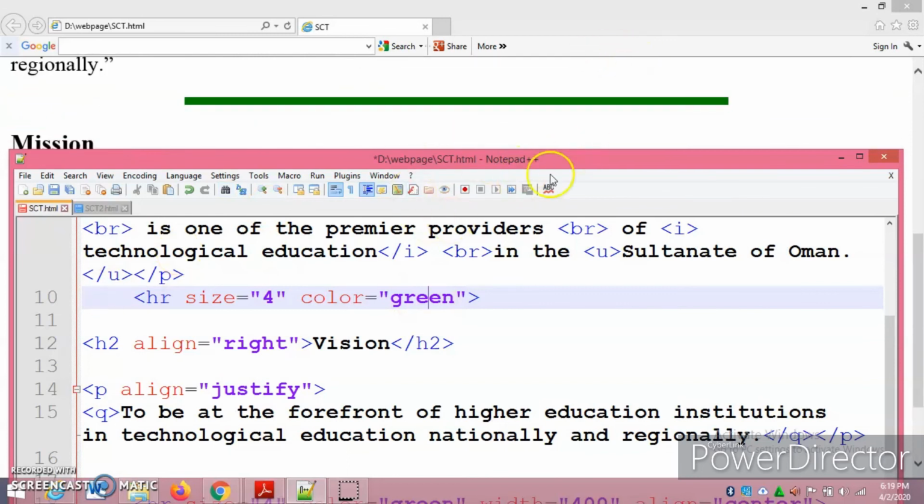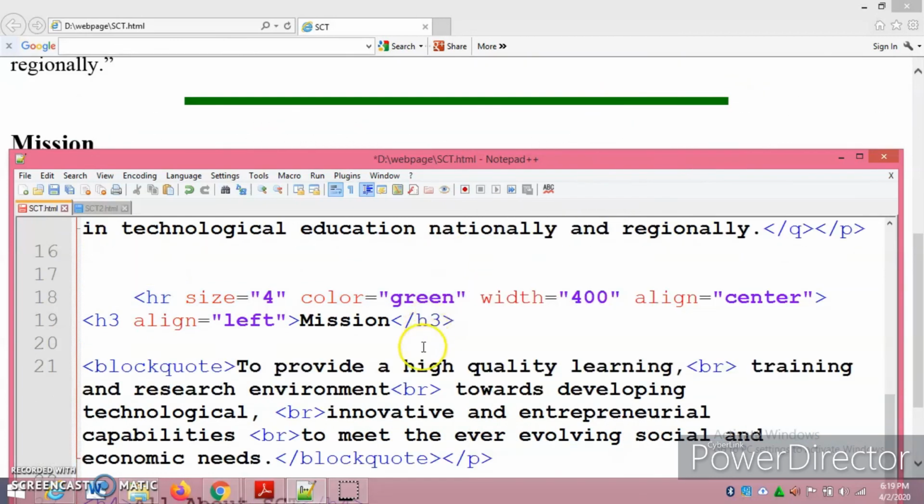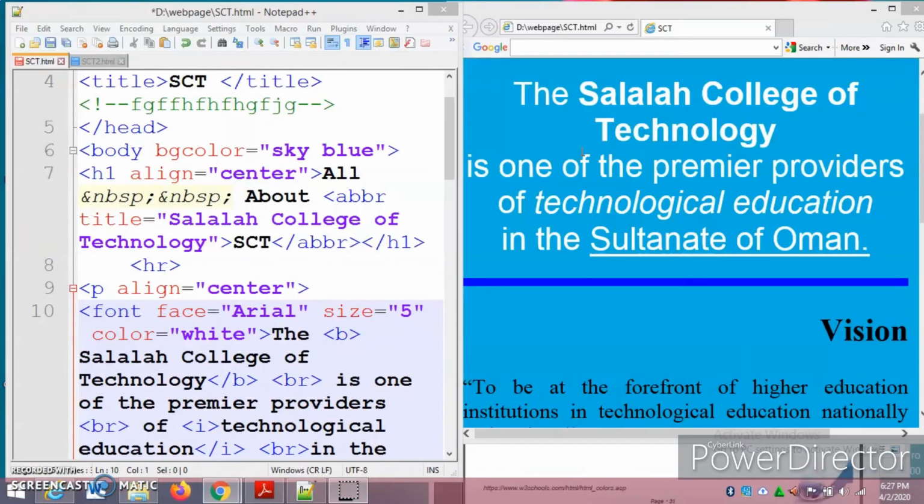Okay, and then another one is this. You notice it is cut, no? If you want to have it like that, a shorter line, then you can put the attribute width. I put here 400 because this is in pixels. Since it is now shorter, you can now put alignment. I put align center, so it goes to the center. So these are the attributes of it.